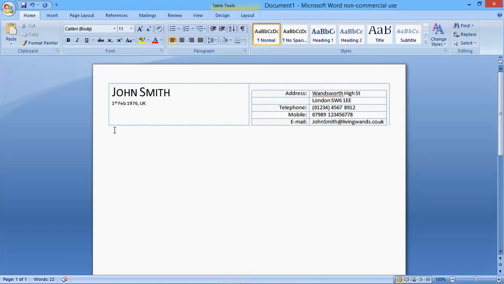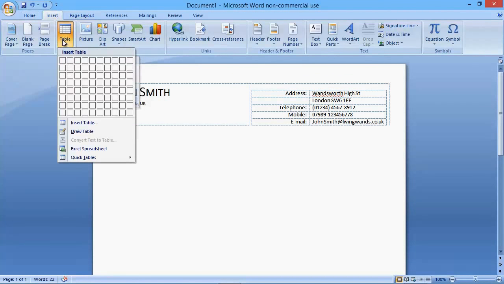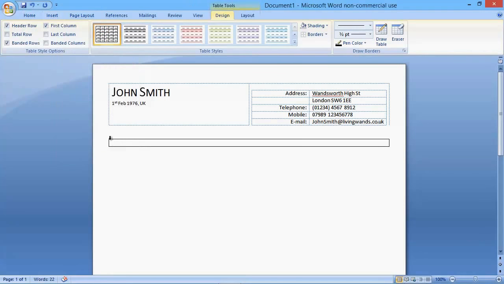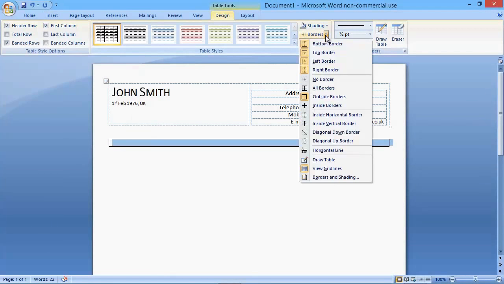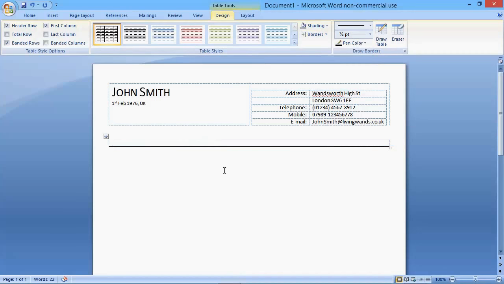Okay, so once I've done that, I'm just going to move out of this table and set another line. Now I'm going to set another table here, and this is just going to be a 1-cell table. And again, I'm just going to select it and set the borders this time to have nothing on the left and nothing on the right. So you've just got a border at the top and a border at the bottom.